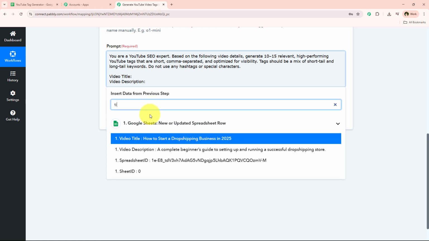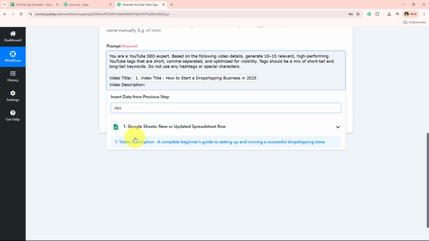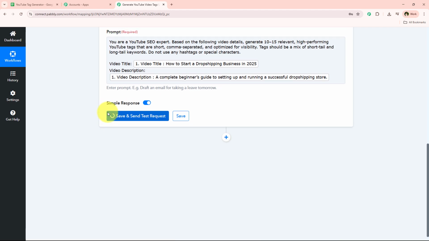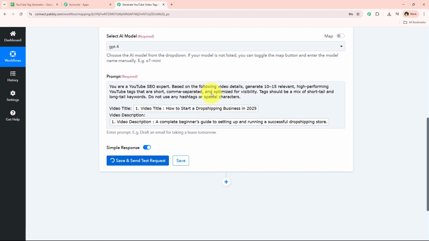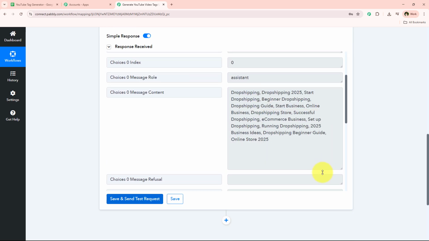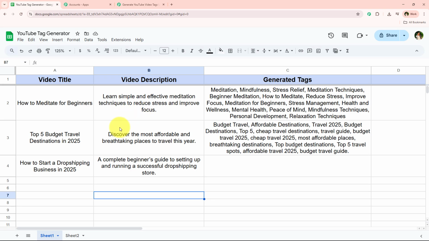So first I'm just going to map this video title, then I'm going to map this video description right over here. So one by one I'm going to map both of these details, and now I'm going to click on this blue button which says save and send test request. And once I click on the save and send test request, automatically my AI agent is going to generate YouTube video tags for this title and description. And as you can see, we have successfully generated these tags, and now I'm going to add these tags into my Google Sheets.